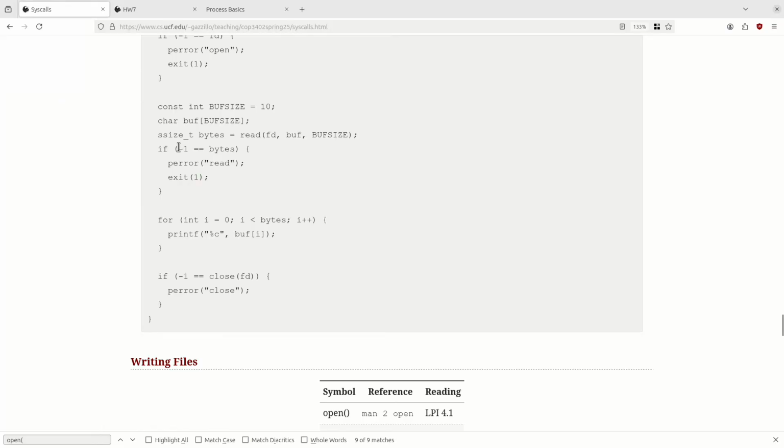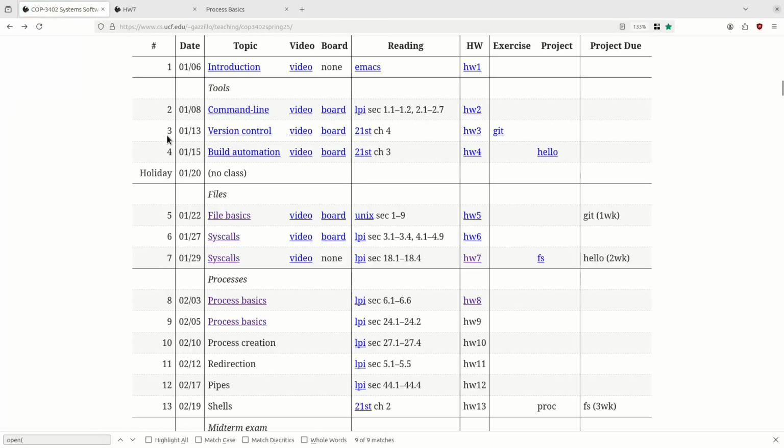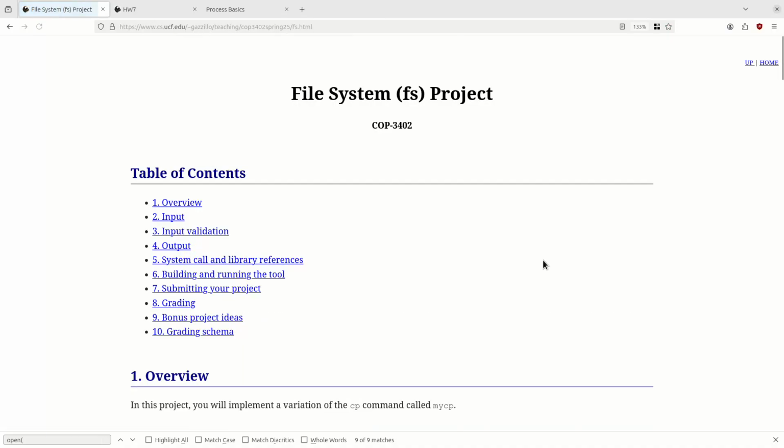All right, other questions on syscalls? Questions on the file system project? Anyone start the file system project? Oh, okay, quite a number of people.